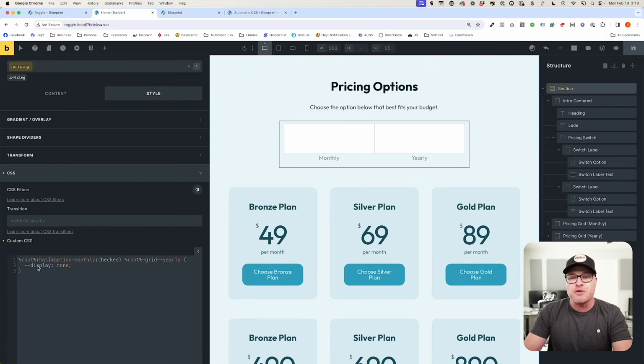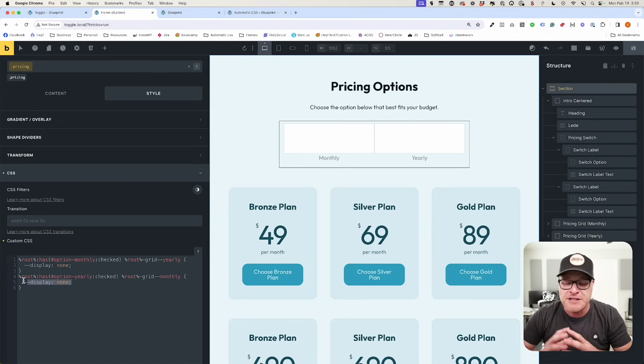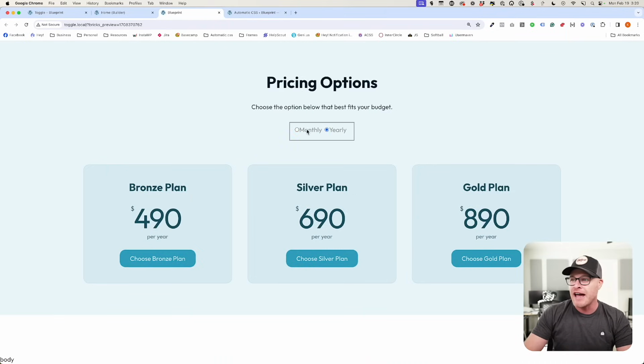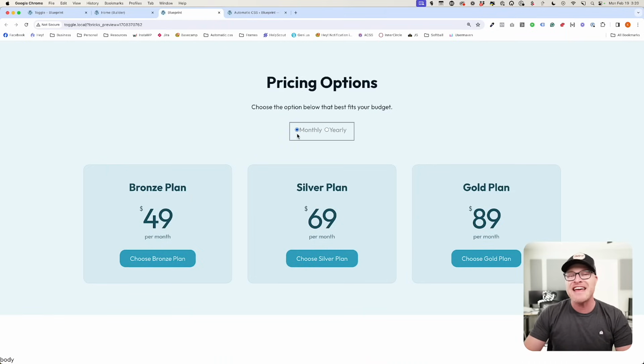So what do I need to do? Very simple. Duplicate the logic and say, hey, if option yearly is checked, then I want to target the monthly grid and hijack that locally scoped display variable and set its value to none. And I'm going to go ahead and save and look at this. Fantastic, my friends, fantastic, okay?